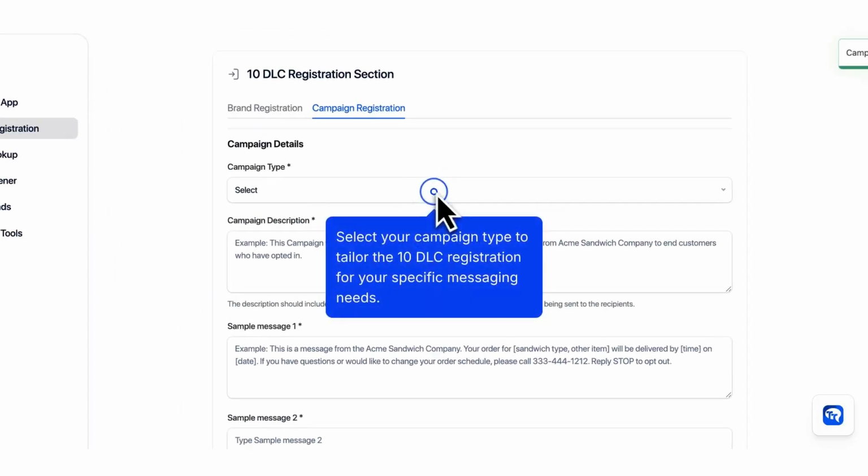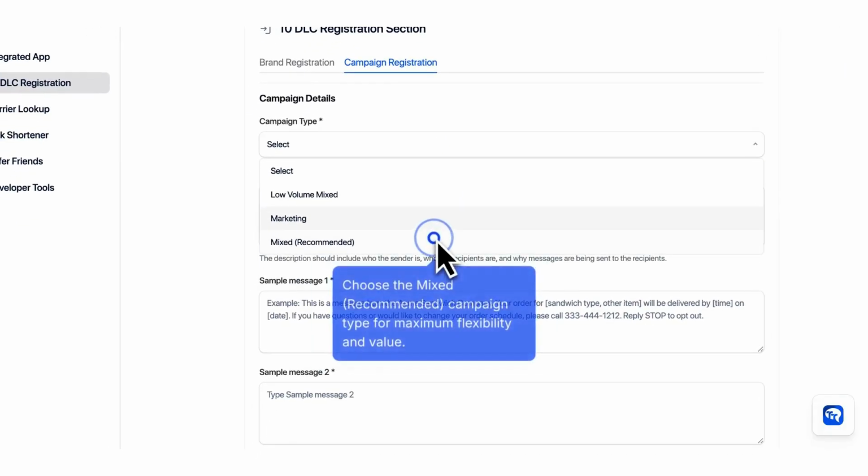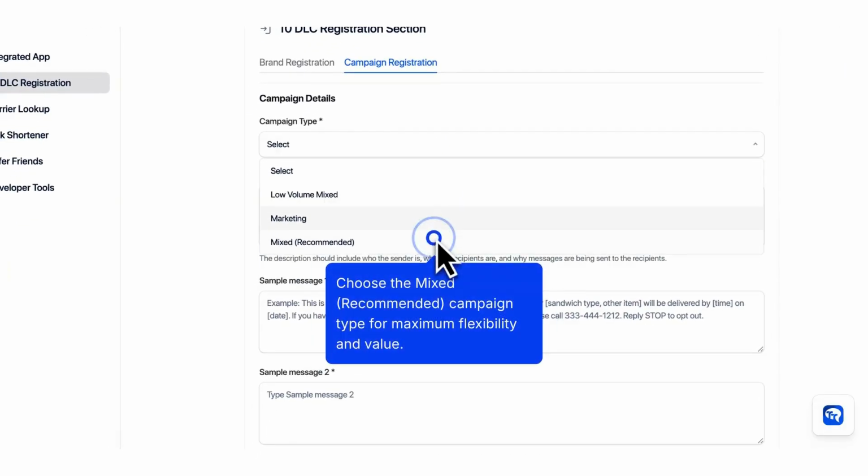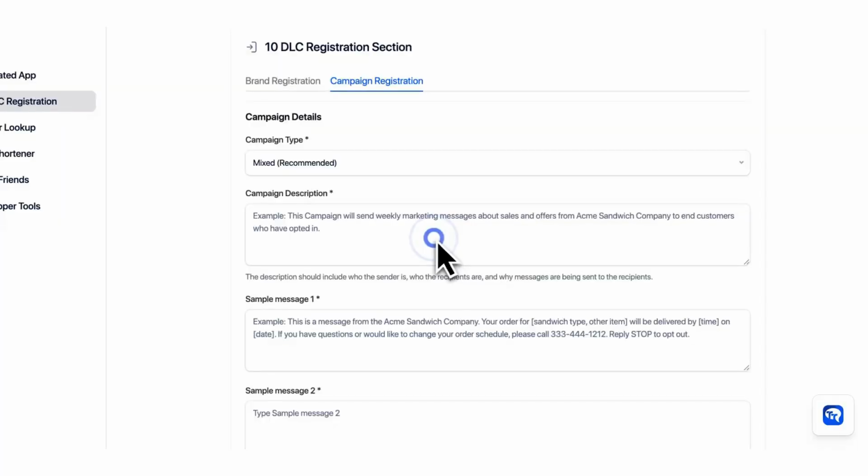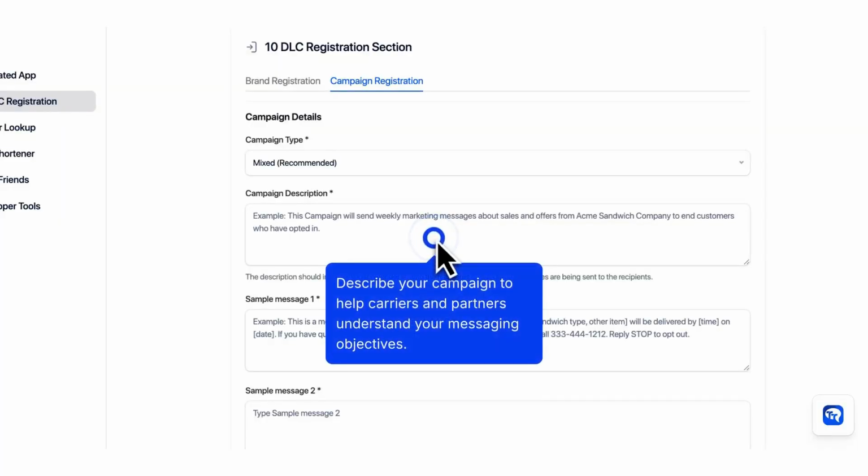Select your campaign type to tailor the 10DLC registration for your specific messaging needs. Choose the Mixed Recommended Campaign type for maximum flexibility and value. Describe your campaign to help carriers and partners understand your messaging objectives.